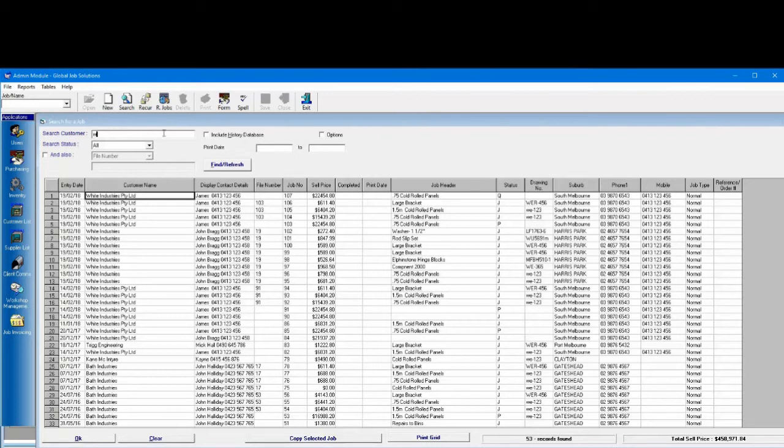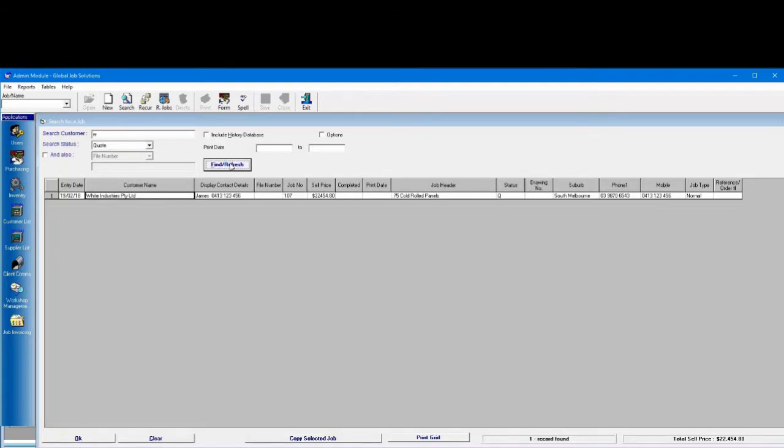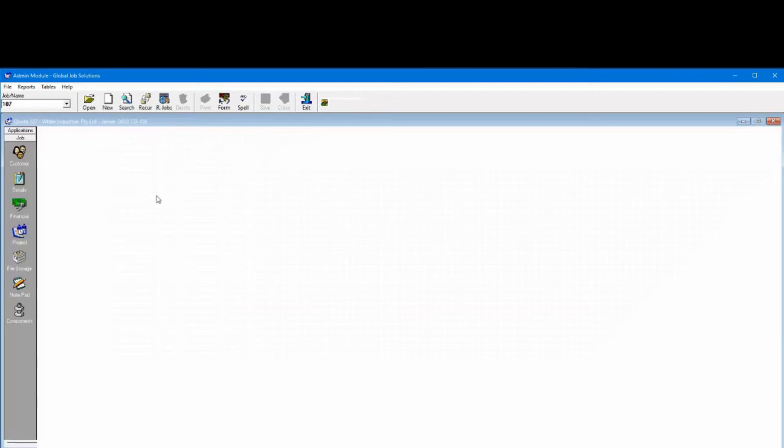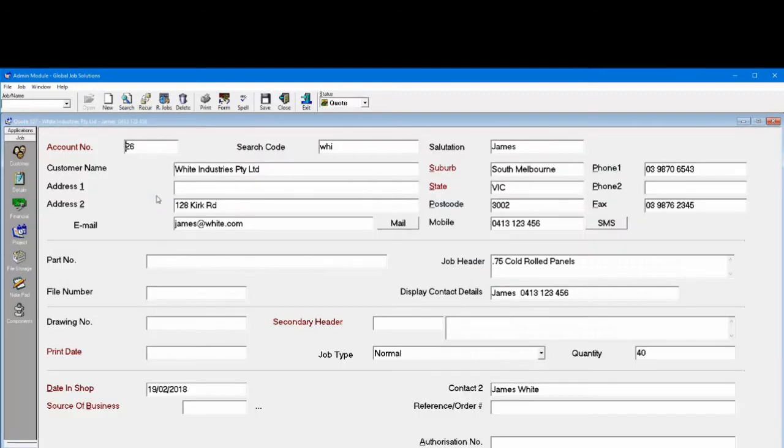In the value box, we'll enter part of the customer's name and hit the enter key, or you can click on the find button. All quotes for this customer now display. You can call this list up at any time to see the quotes won or lost, as it's part of your customer history. Double click on the quote you're interested in and it opens to the customer details screen.